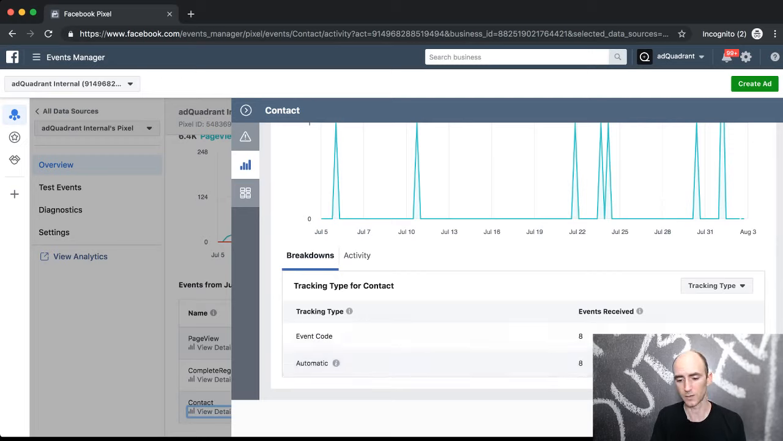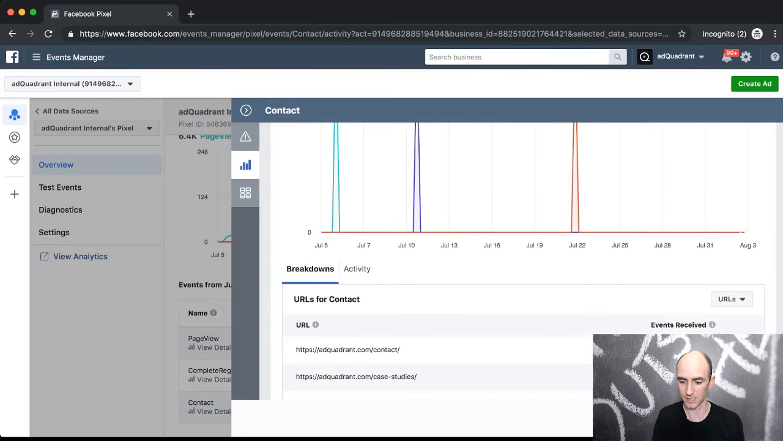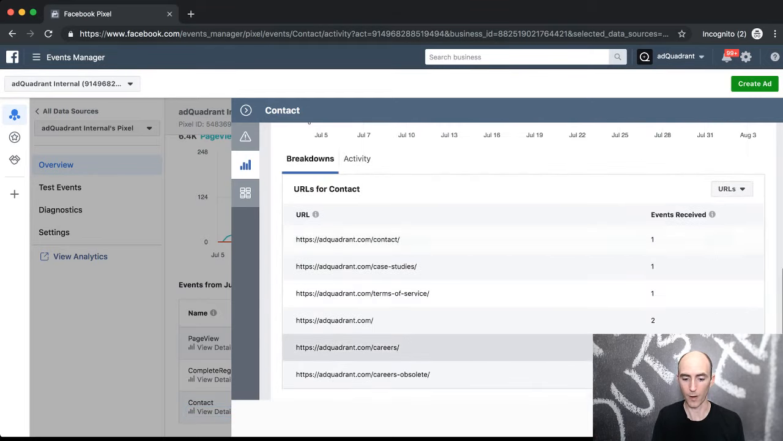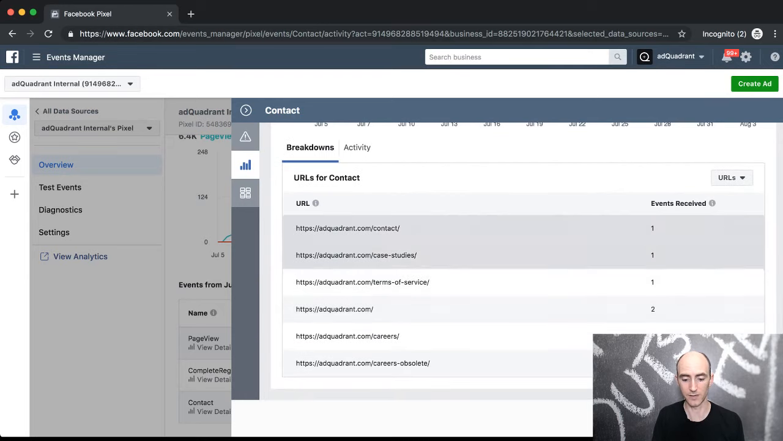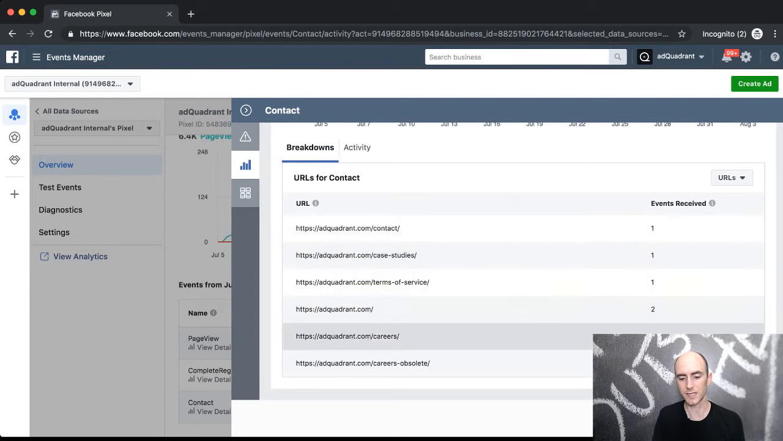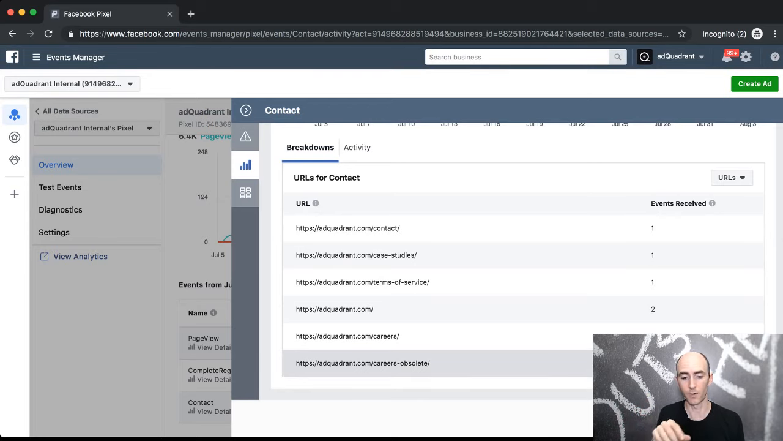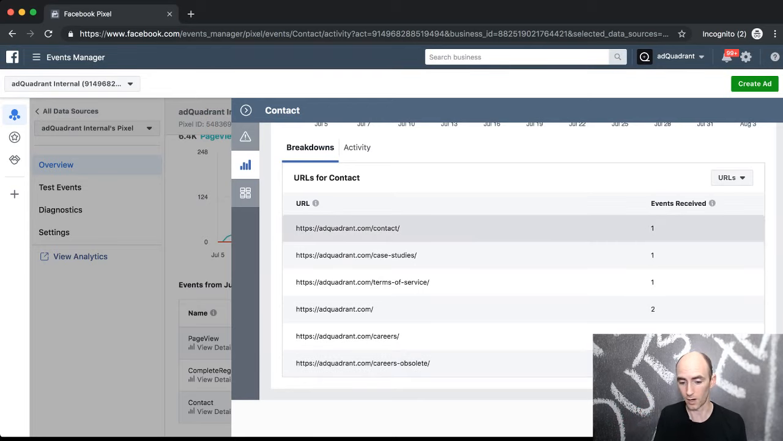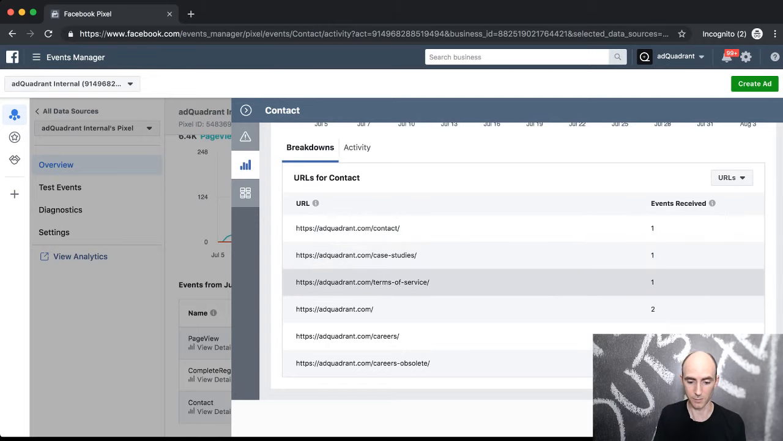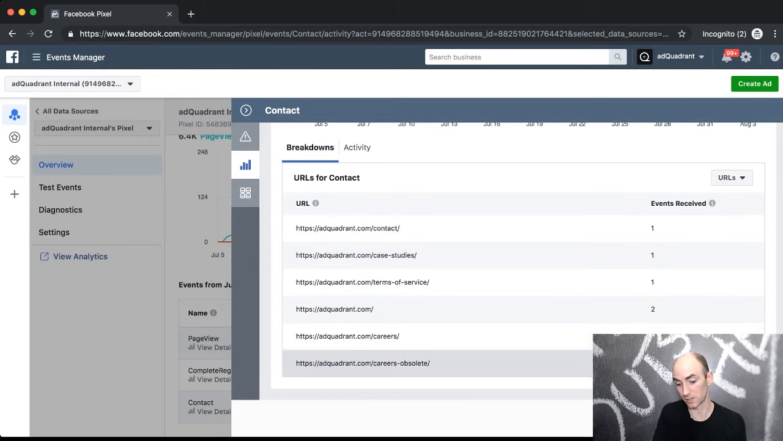So let's say a competitor rips off your page and doesn't have the presence of mind to change the pixels. What's interesting is that you could potentially see under URLs here where else this is firing. We actually have this on a couple different pages. Maybe contact is not the one. I think this is not the one that we set up for this event. But in any event, you can see there are a couple different places where we have a contact form on our website: on the contact page, on case studies, under terms of service, careers, and then it looks like there's an obsolete page here that we phased out where a couple of events fired.